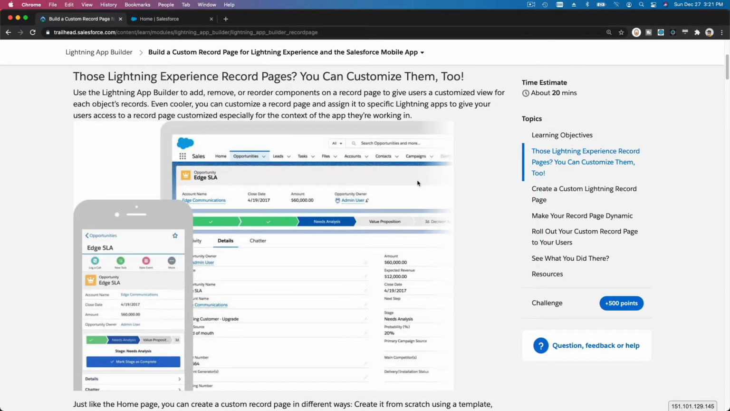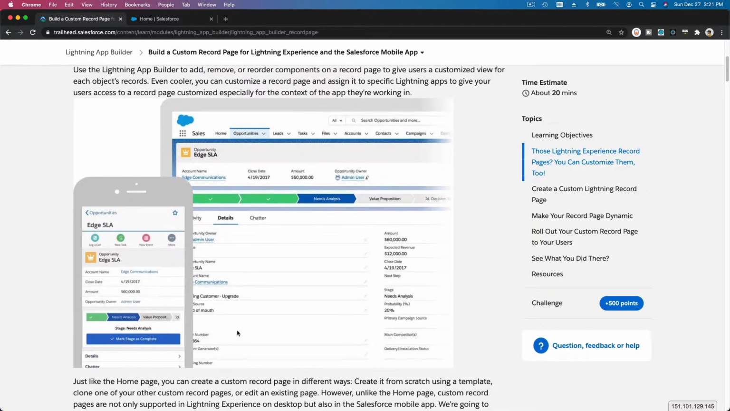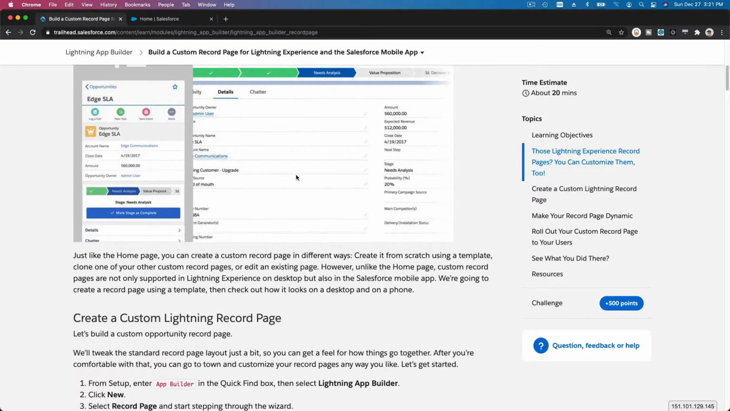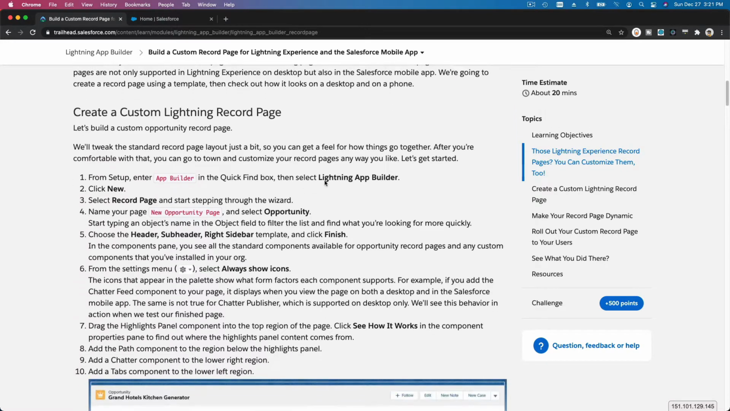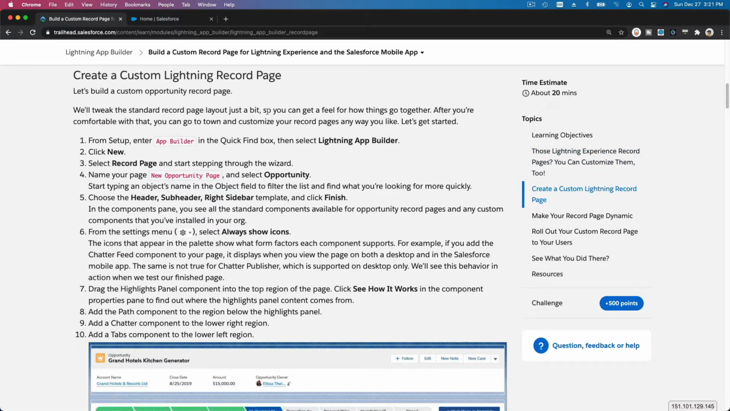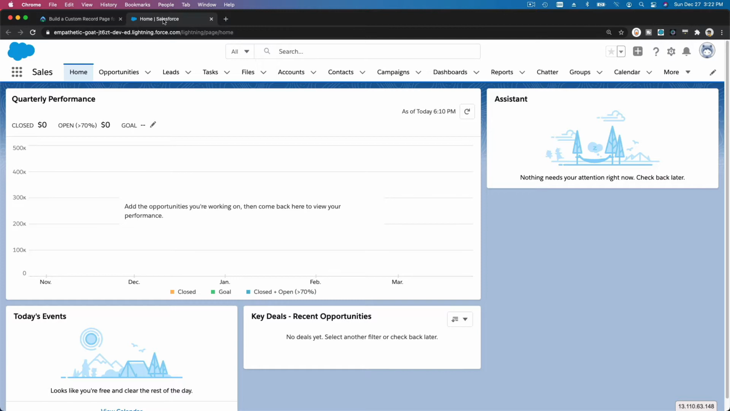So basically what we are going to do is follow the steps described here, but I'm going to go into video mode. You can read this step by step, or you can also watch me and go along as you watch the video. If you have two screens, use one screen to watch the video and the other screen to follow along. All right, go to our Trailhead playground.